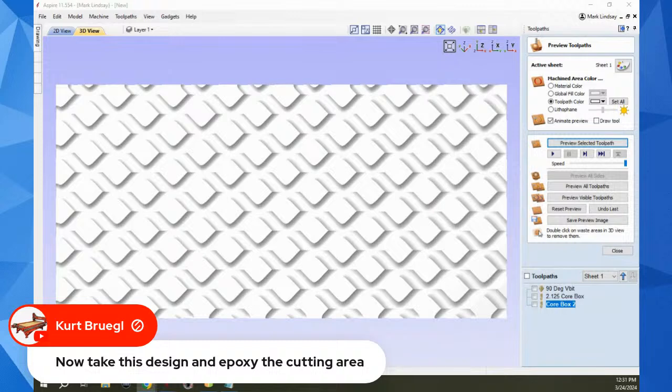Kurt says, now take this design and epoxy the cutting area. Yeah, go ahead. Get on it, Kurt.